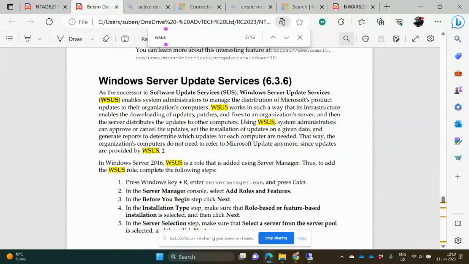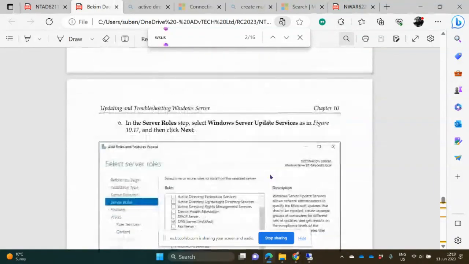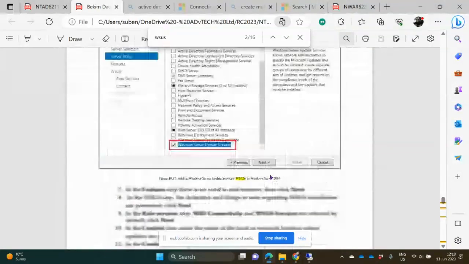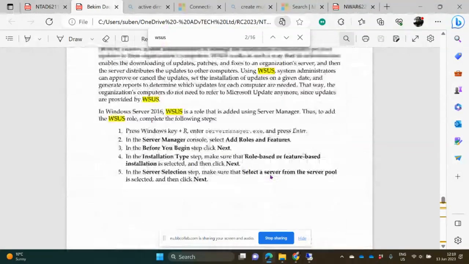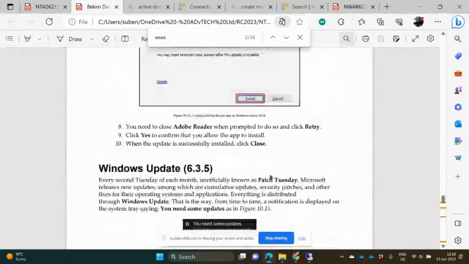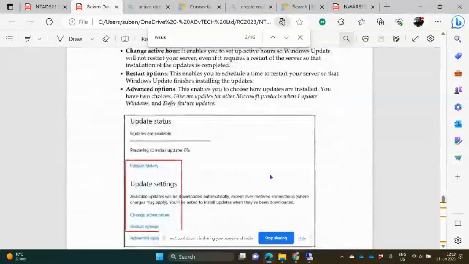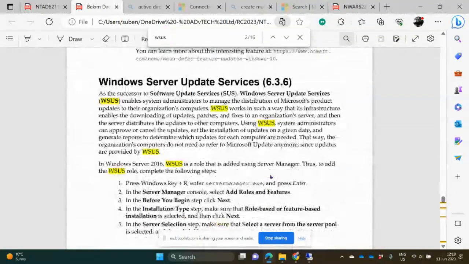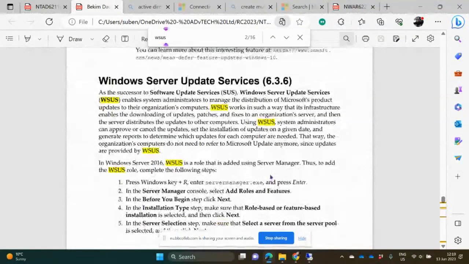That way, the organization's computers do not need to refer to the Windows Update website any longer. And then they give you an example of how to install the Windows Server Update Services here. And before this section, they speak about Windows Update, which is the website on the internet from which the server gets the updates. All right, so that's the information that's included in your textbook.